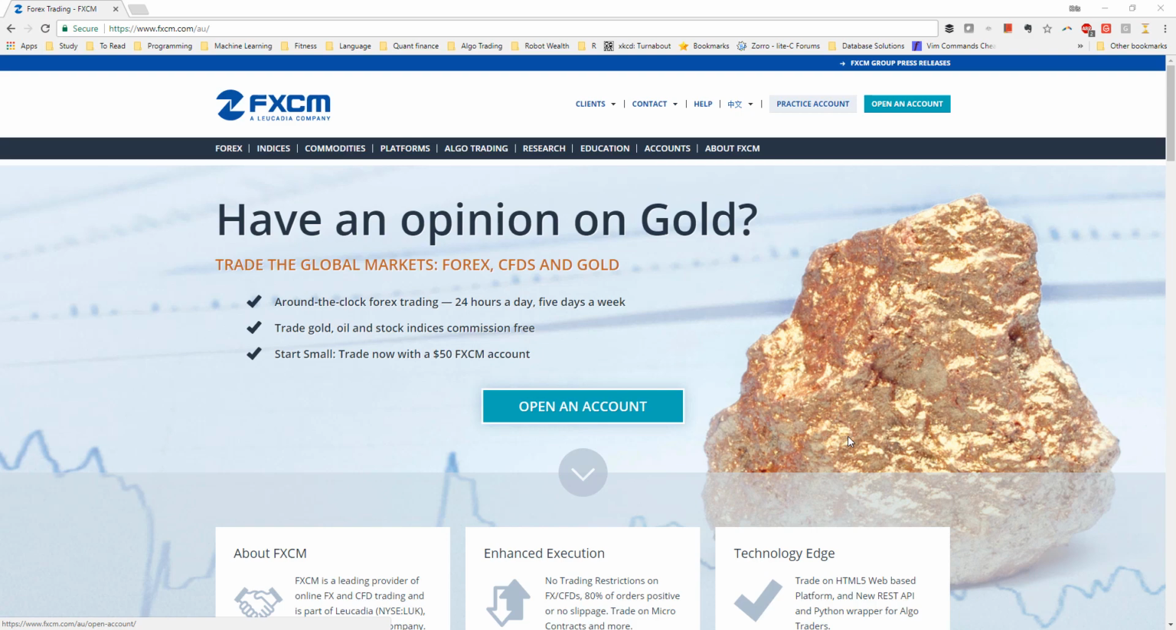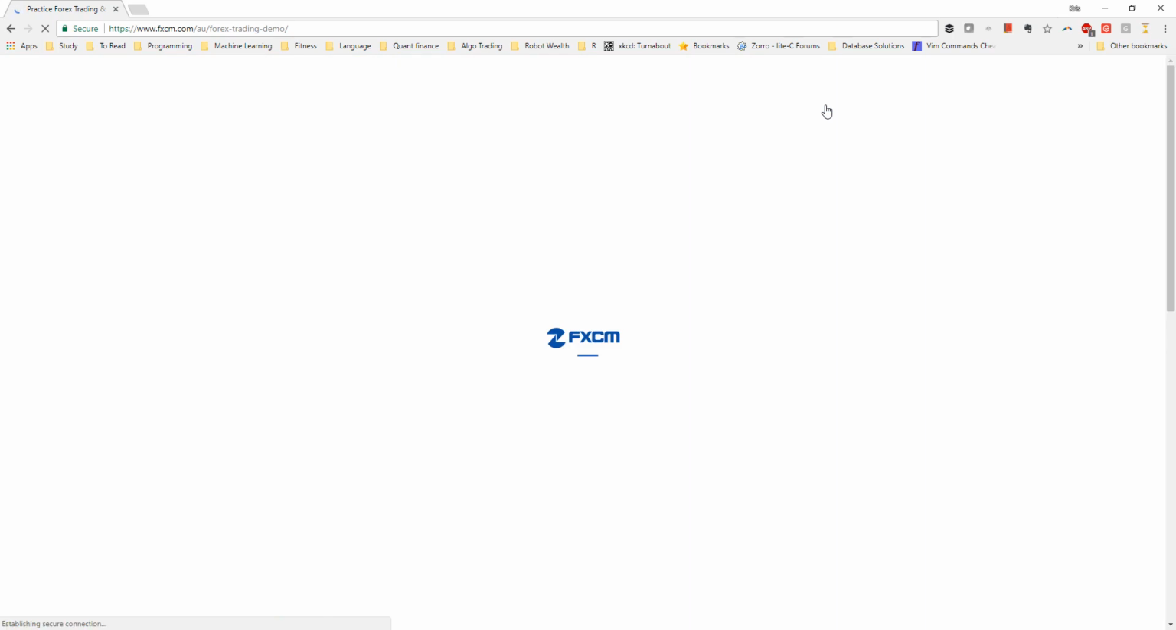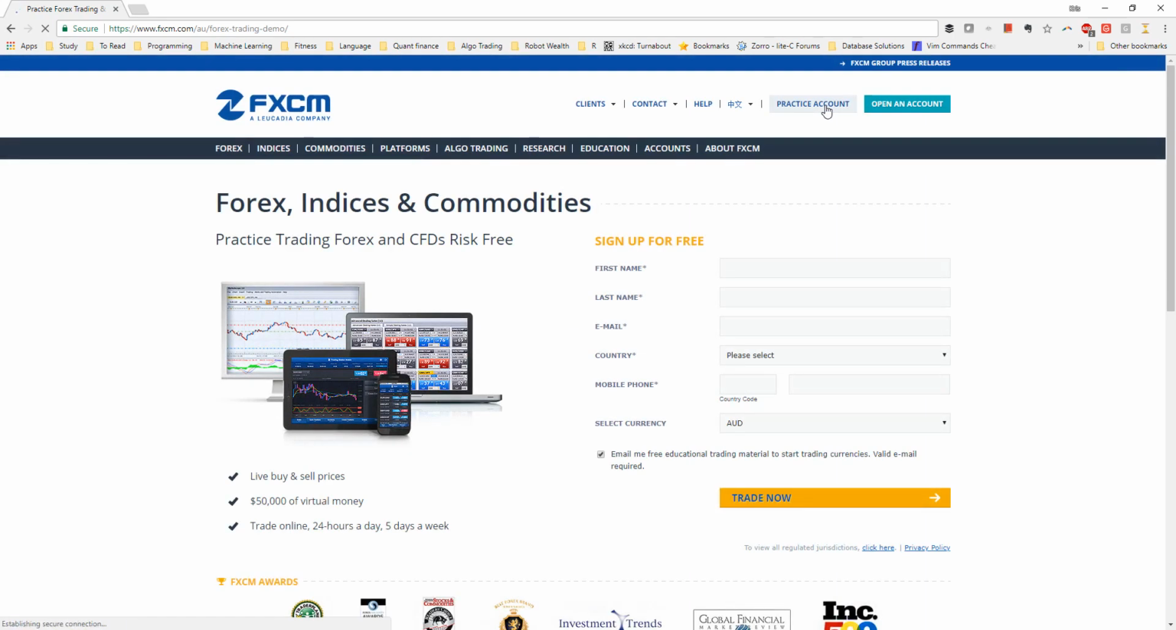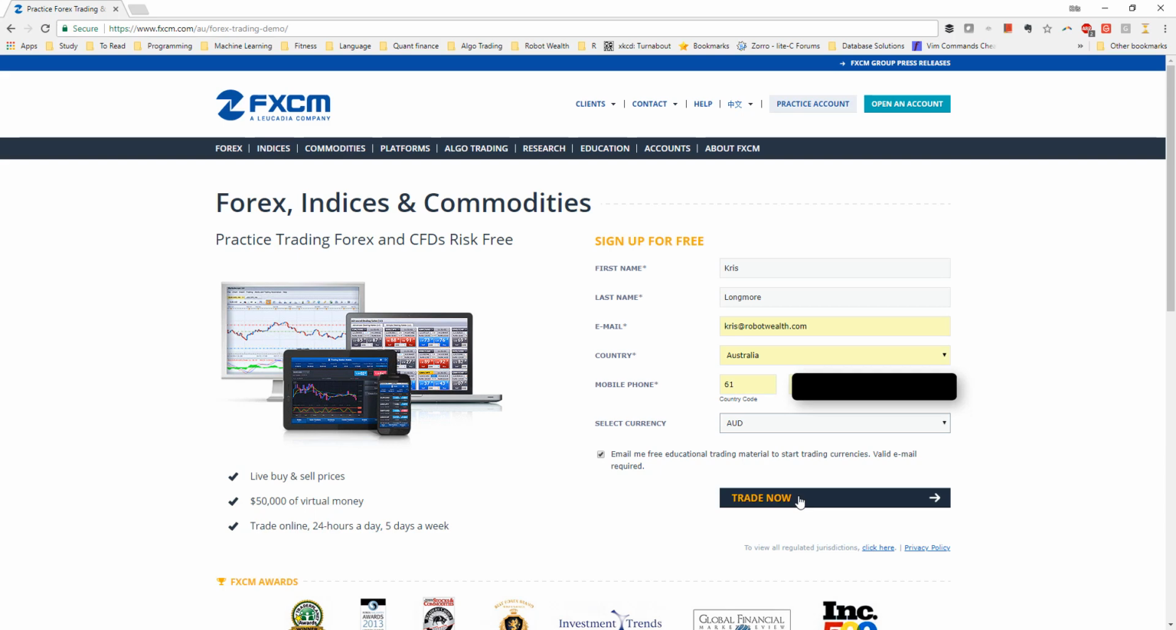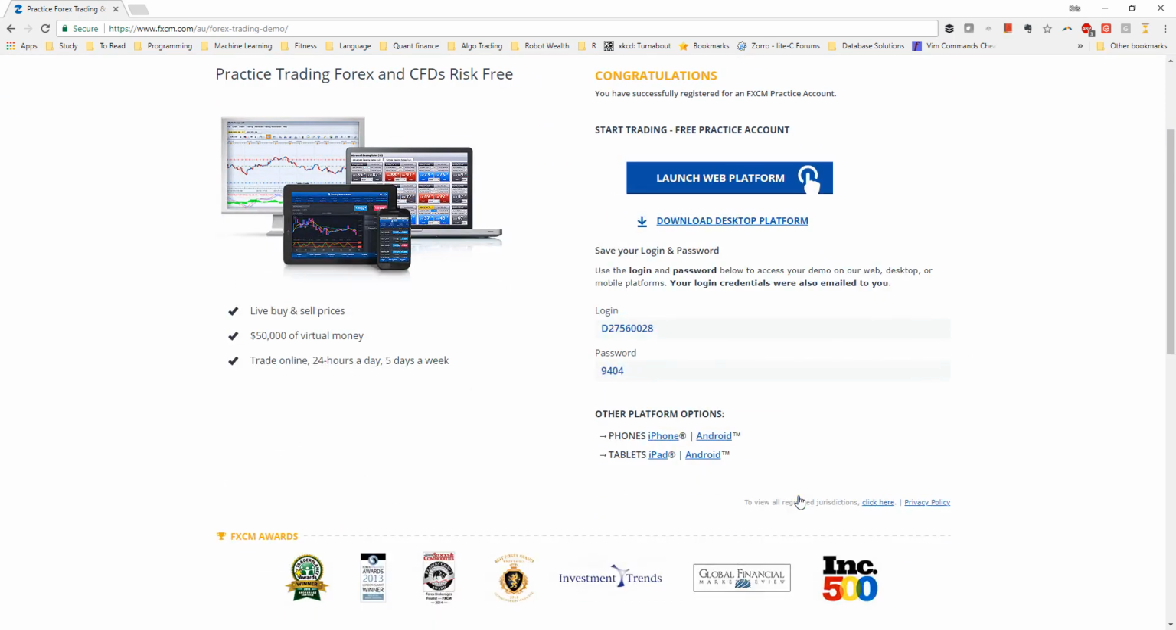The first thing you need to do is head over to the FXCM website, FXCM.com, which will redirect you to the website of your local FXCM subsidiary if one exists. Then we click on Practice Account at the top right of the screen. We are then directed to this form, which we'll need to fill in order to create a demo account. Clicking Trade Now provides us with our account login and password, which we'll also receive via email.